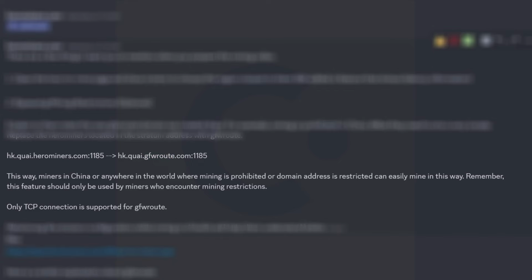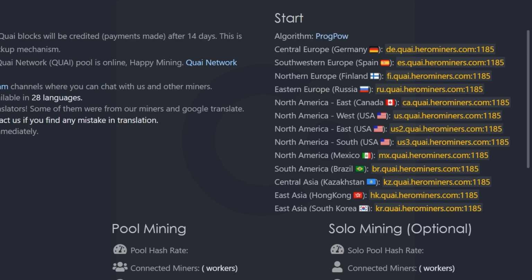If you're in the US, a state or something that's not working, you would just add gfwroot. It pretty much just replaces the herominers part. So USA West, I would just change it to that command instead of having herominers in here, and that will allow it to have the proxy. And my mouse is going crazy, but yeah, this guy right here.